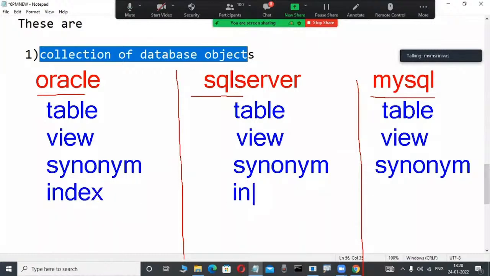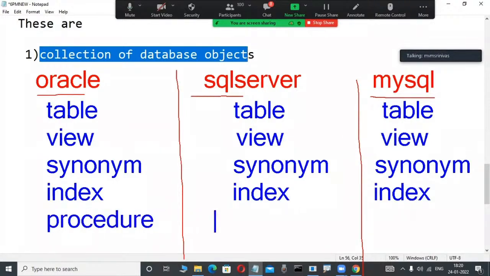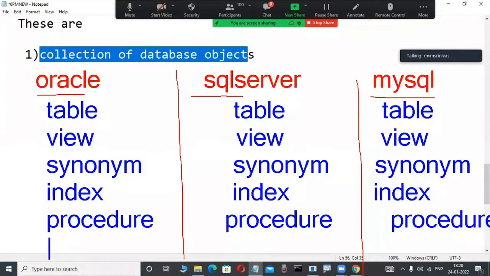Here also an index is there. These are called objects. Okay, some terminology. What is this one? Big concepts only. Okay, fine. Here a procedure is there. Here also a procedure is available. Here also a procedure is available. Here a trigger is there. Okay, that's the database object. Now here also a trigger is there.